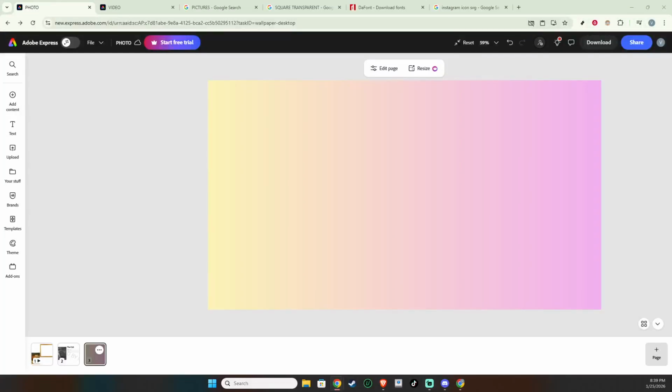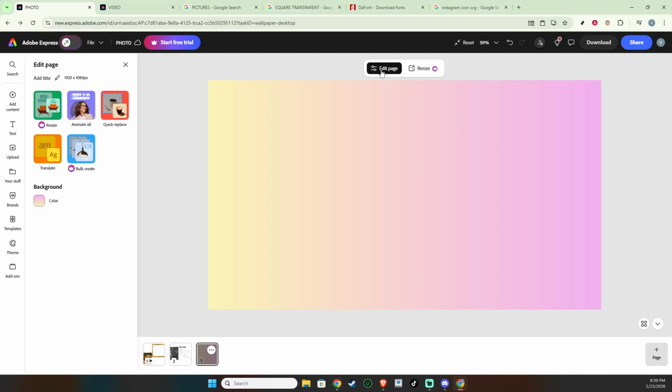In today's video, I'm going to teach you how to change background in Adobe Express. To keep things simple, we'll work right inside your existing design. With your project open in the editor, look toward the workspace controls and locate the option labeled Edit Page. Click this to focus your changes on the page you're currently working on.